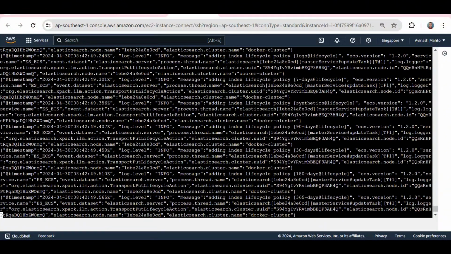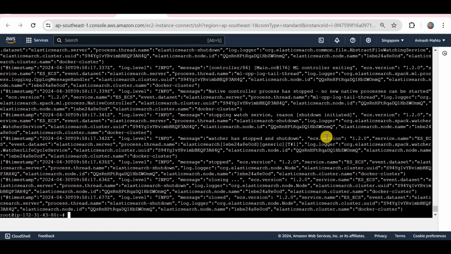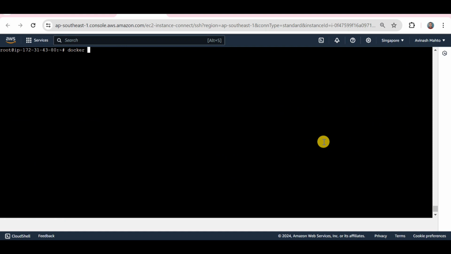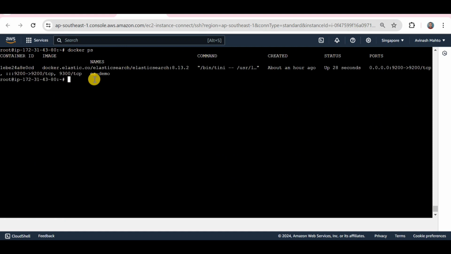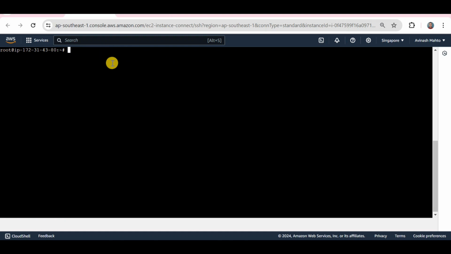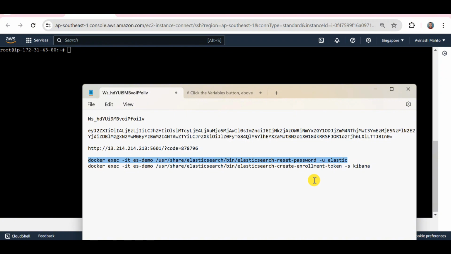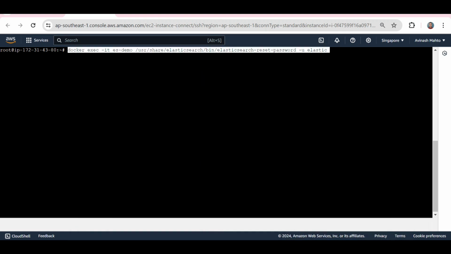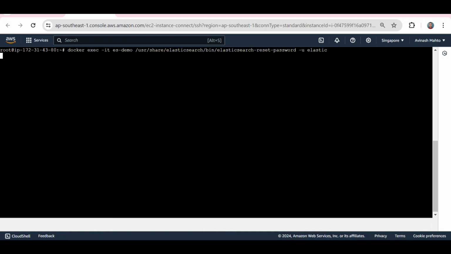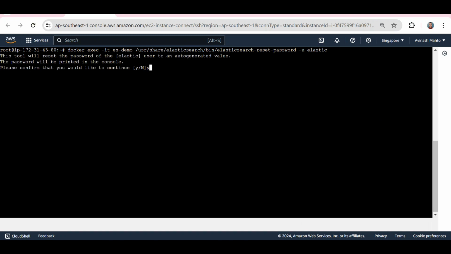In another session we can check the status of the container again. Currently the Elasticsearch container is running, by the name es-demo. Now I have opened another shell, and from here I am going to run the command to regenerate the password. Okay, so this is the command. I'm going to regenerate the password here. It is asking, I say yes. So we have the new password here. I copy it somewhere in Notepad.